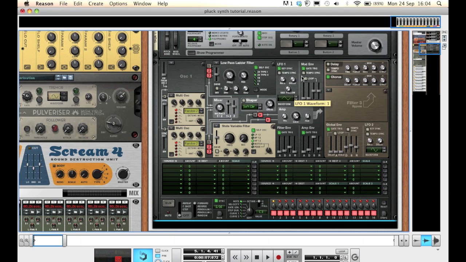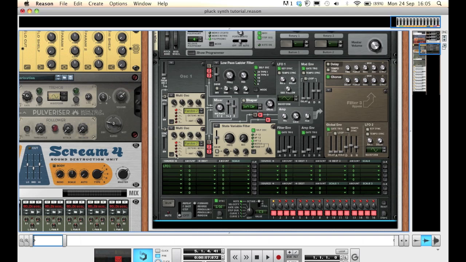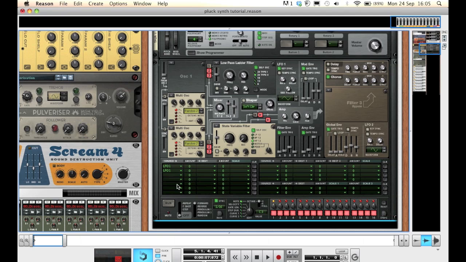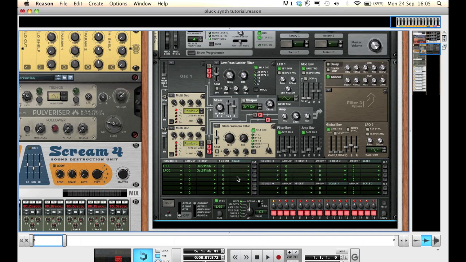I'm going to use this LFO to automate both these oscillators' pitches, and this just kind of detunes the sound a little bit, makes it sound a bit wider. It just adds more texture really. So go to the matrix down here, put LFO1 as the source, then destination. For the first one you're going to want oscillator 2 pitch, and then for the second one oscillator 3 pitch.